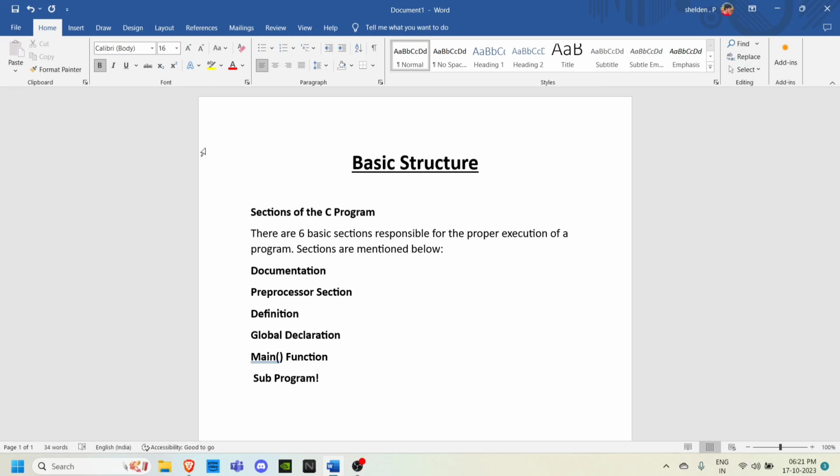Welcome to today's session. In today's session, we are going to discuss basic structures in C. Every programming language has a structure or syntax of its own to be followed for you to execute your program without any errors, right?